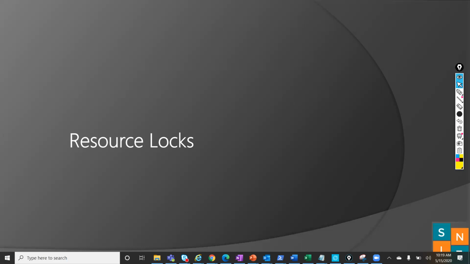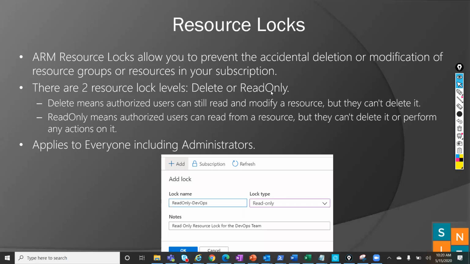So if you apply a resource lock, only you will be able to delete the resource lock or delete the resource, but the other users are just able to read or modify the resources, not able to delete them, right? It is nothing but locking the resource. ARM resource locks allow you to prevent accidental deletion or modification of resource groups or resources in your subscription. So this is about avoiding accidental deletion by someone who doesn't know what the resource is.